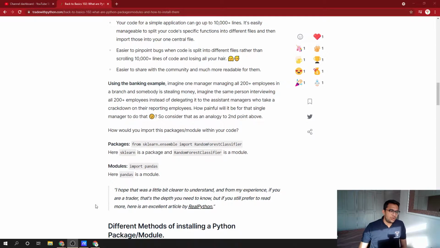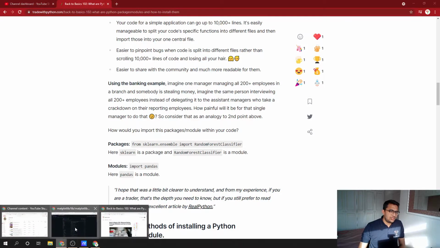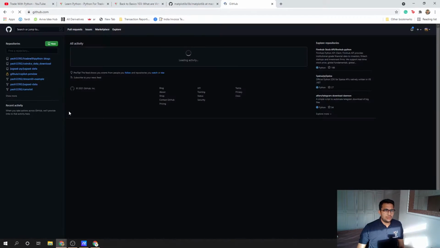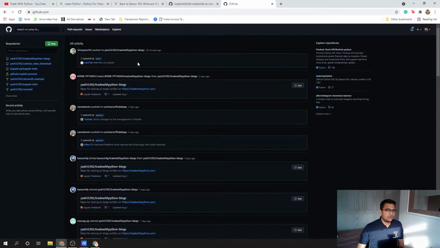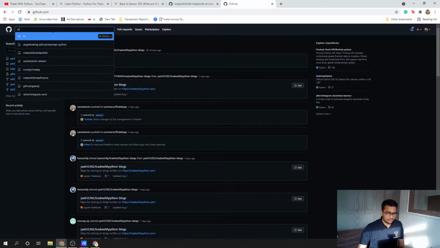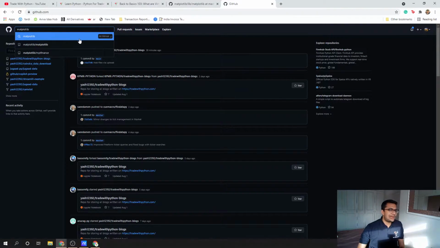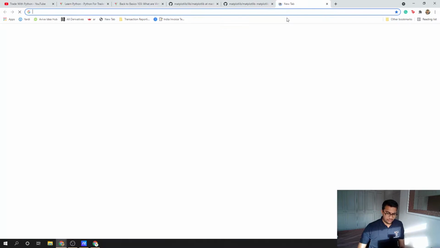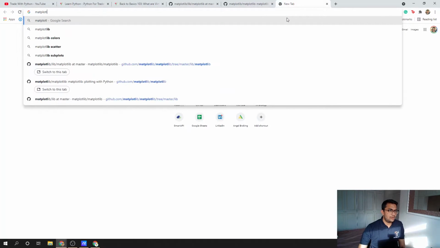Okay, so let's see what a normal package would look like. For this, I'm going to GitHub, where you can share all your code, and I'll open up the matplotlib library, which is the most famous library for plotting things in Python. If you want to build a bar chart, candlestick chart, pie chart, or any sort of chart, there are so many charts, you can build that via matplotlib.